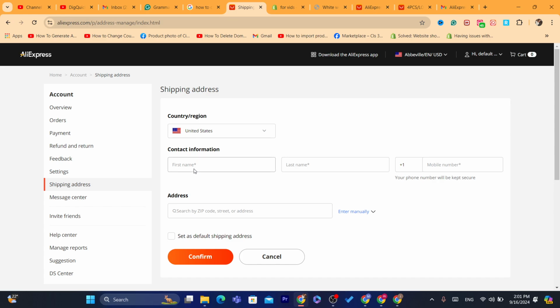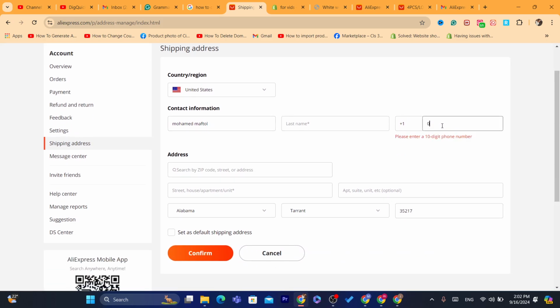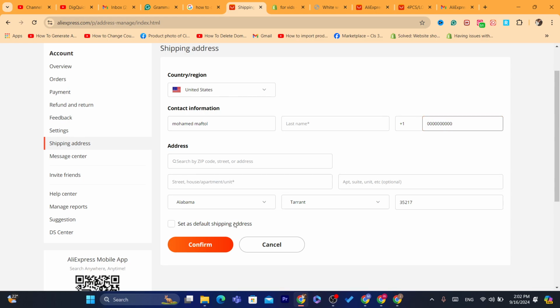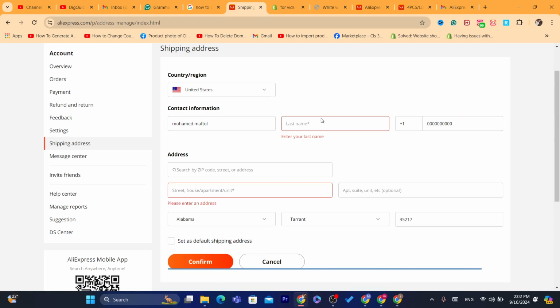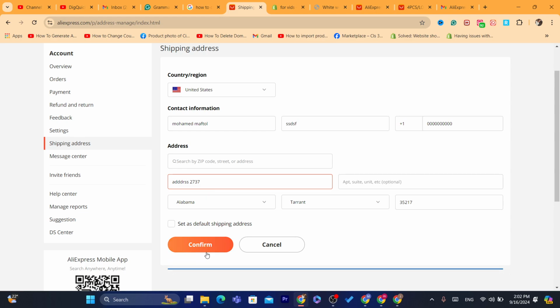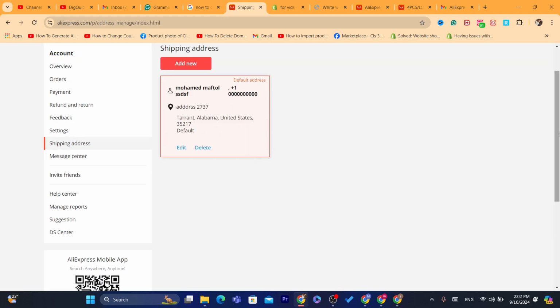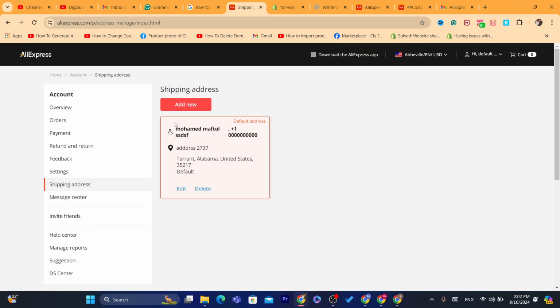After that you want to add your name and everything, for example the city, the zip code, the phone number, and then click on confirm. The last name, of course, and the address like this, then click confirm. As you can see, guys, we have added an address here. Now this is going to be the default address.